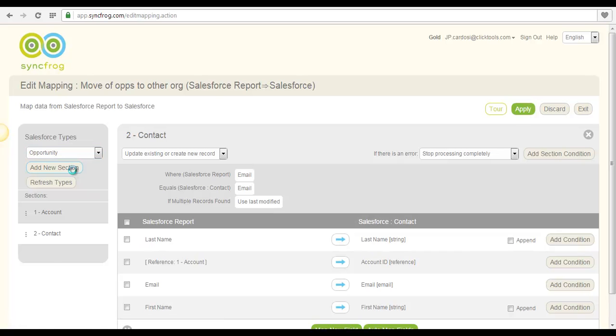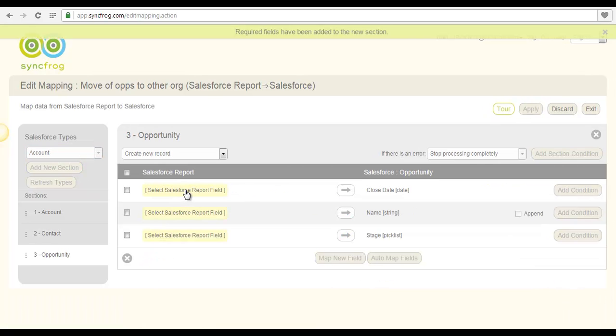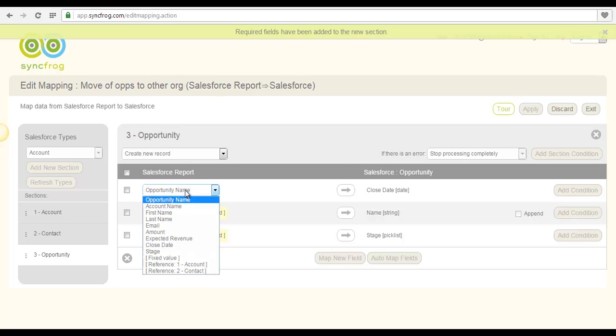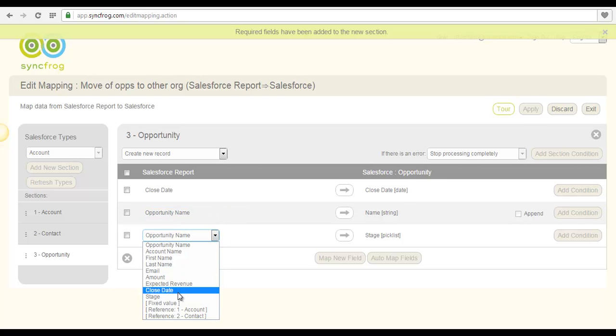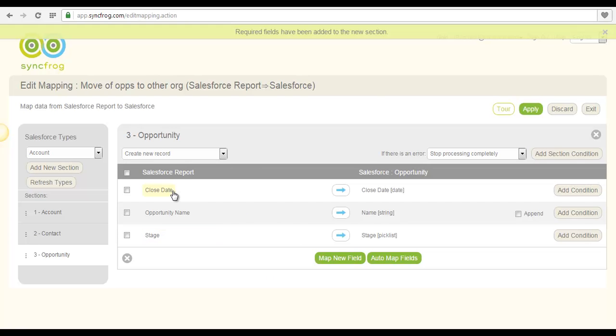Excellent. And again, we'll click on add new section. Now, like I said, we'll be creating a new opportunity every single time. We're going to use, the first thing is our close date, because that's a required field. Now, we can do something really cool with Syncfrog. And we'll say name and then stage, right? So all this information is going to come right over.